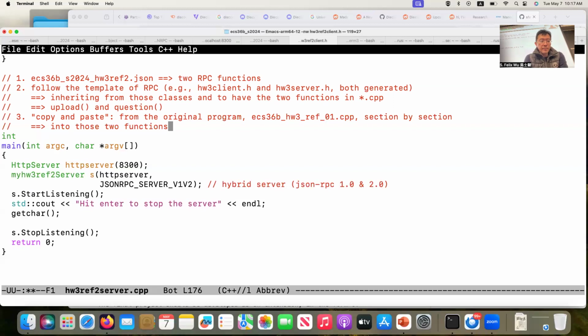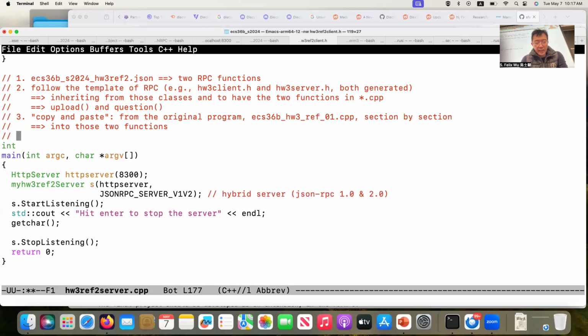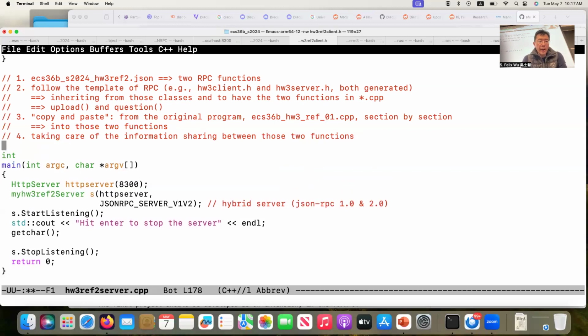Those two member functions. And then number four, finally, we have to take care of the global variable for the information sharing between those two functions. That's why we have to declare that HW3 TL vector to be a global variable. So there are multiple options, actually. The first option, of course, is to use a global variable.